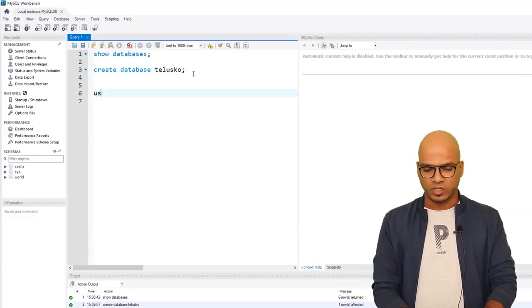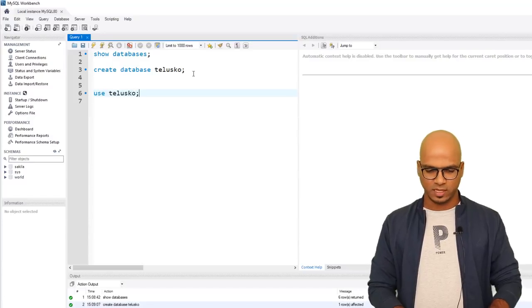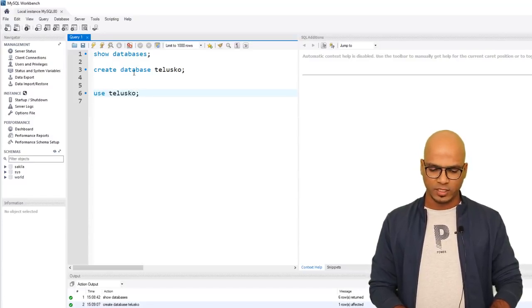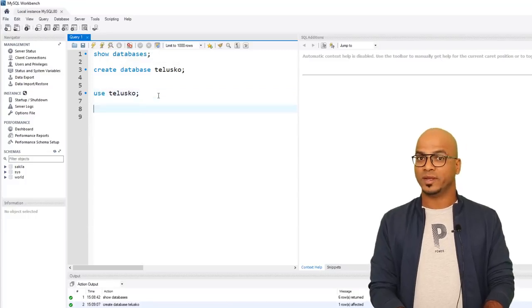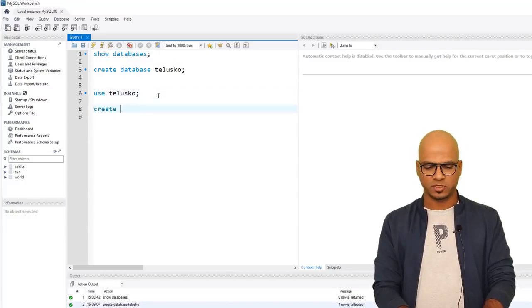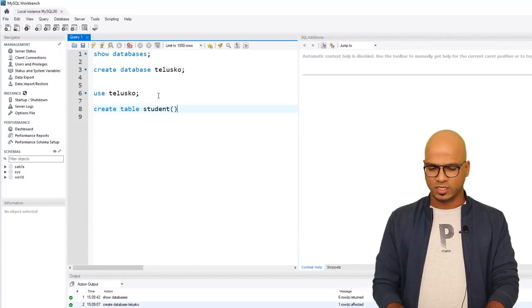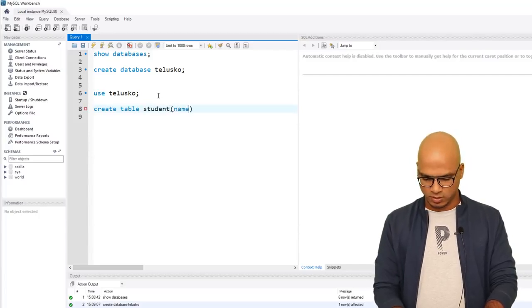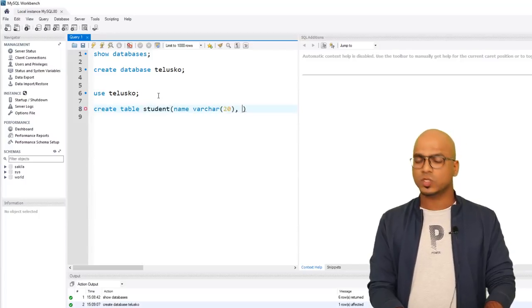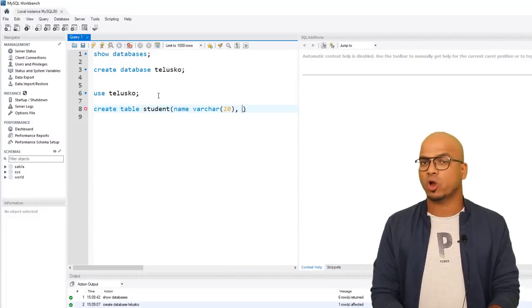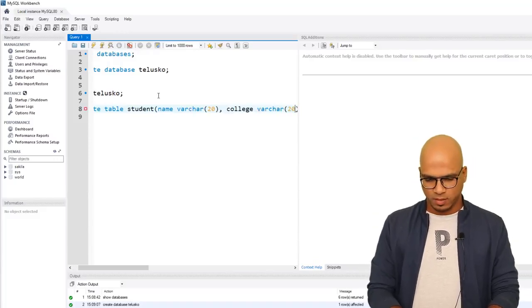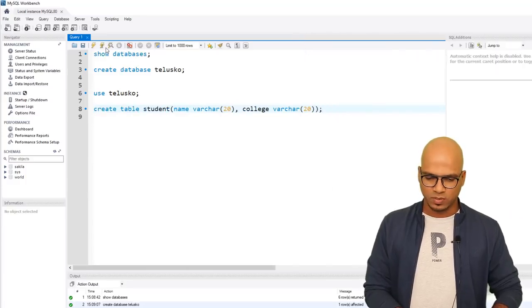And then I want to use a database, so I will say use Telisco. That's the database name we have. And once you are using that database, I hope I've clicked it. Okay, done. Now you can create a table. So I will say create table student. And in this student table, I want the name of a student, so I will say varchar. And I also want to record which college you belong to. Let me mention college name. Let's keep it at 20 as well. So let's execute this command as well.